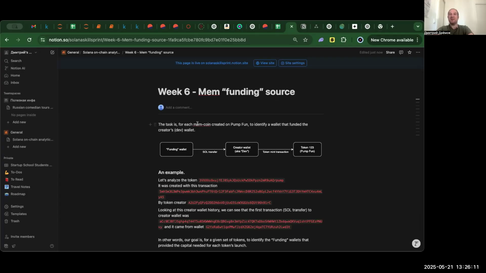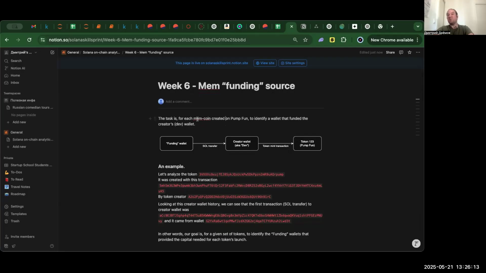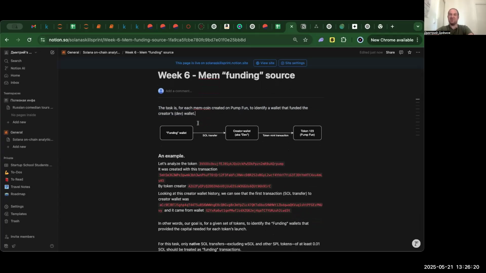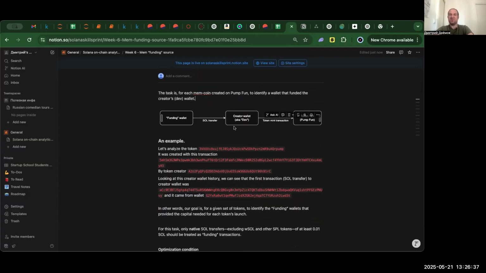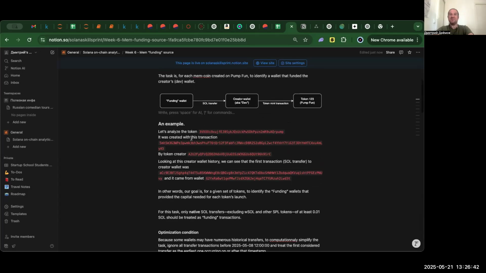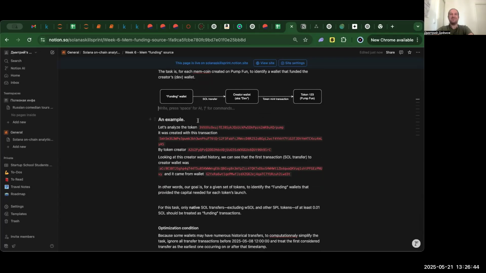And this way, what we want to achieve here is to actually look at the wallets that are funding these creator wallets. So in this way, we can understand maybe a better picture and see some patterns. And this is the idea behind this task. But of course, let's go through the example, I guess, might be easier to understand.